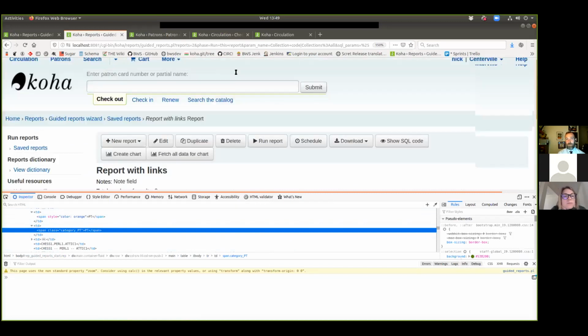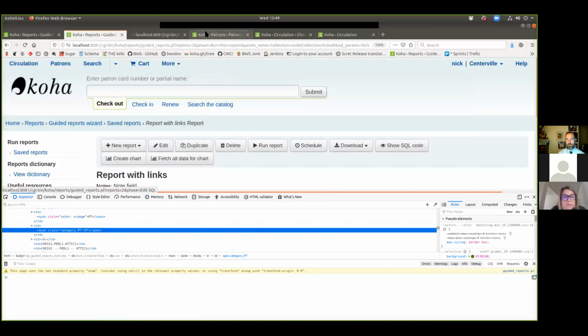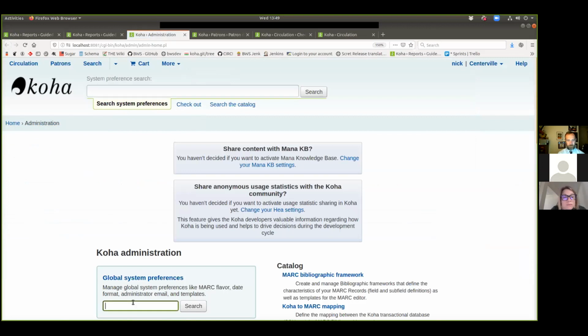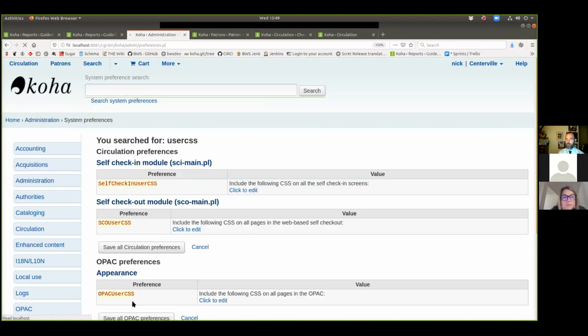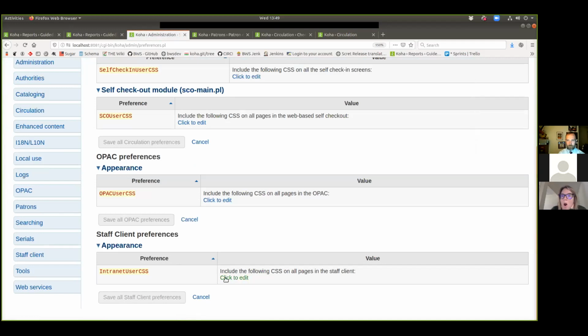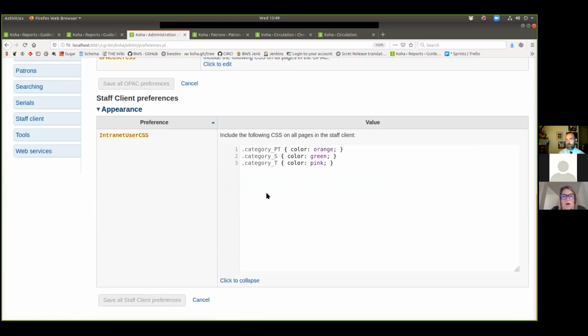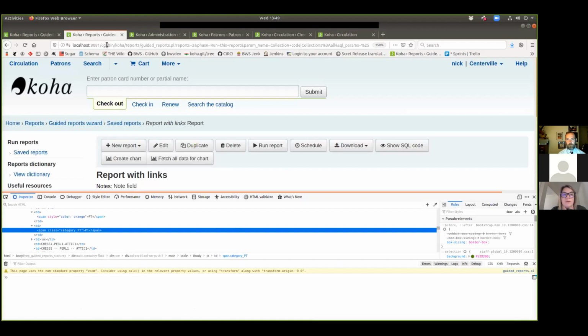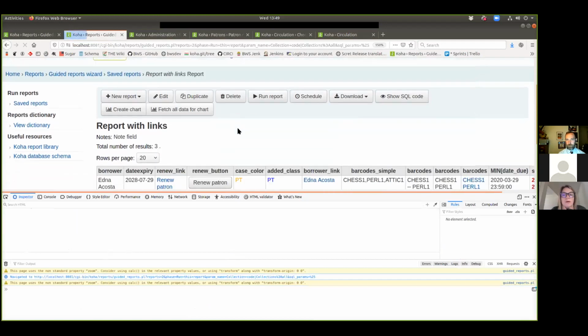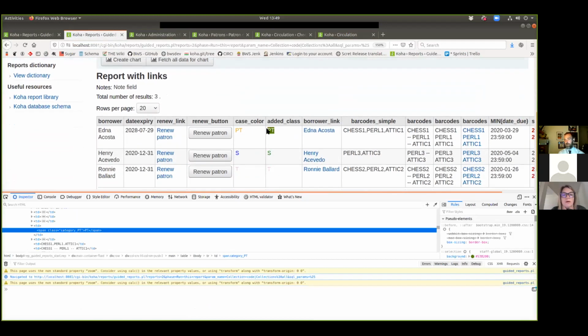What I've done then is in our administration screen under user CSS, I went ahead and added CSS that specifies that when you see that .category_PT, color it orange. So if I change this one here to blue, then I can rerun this report. And now this is blue.